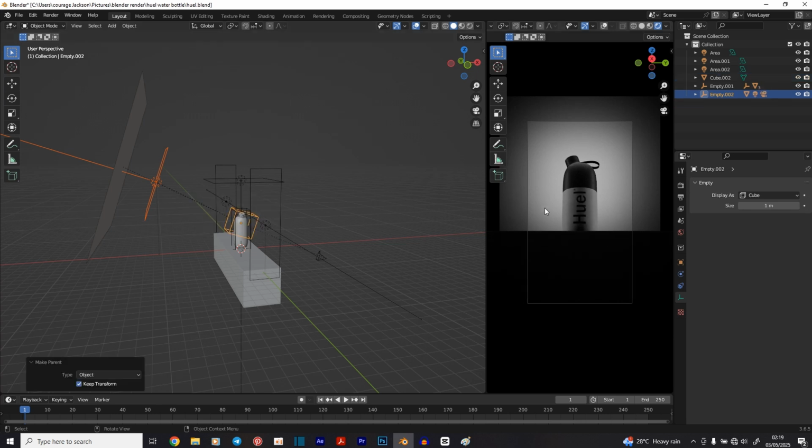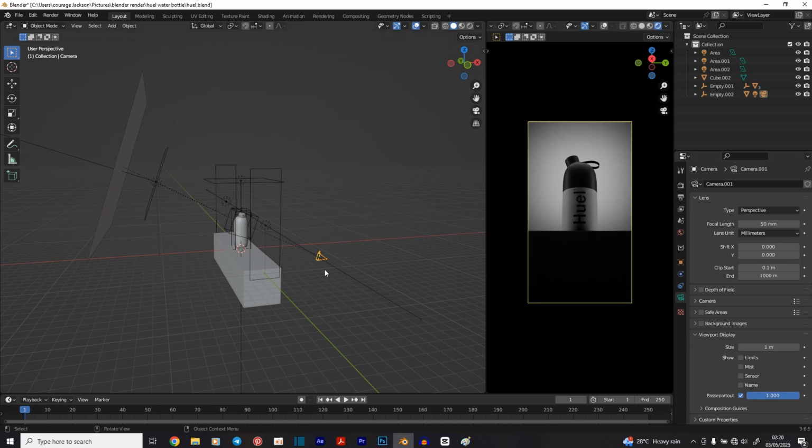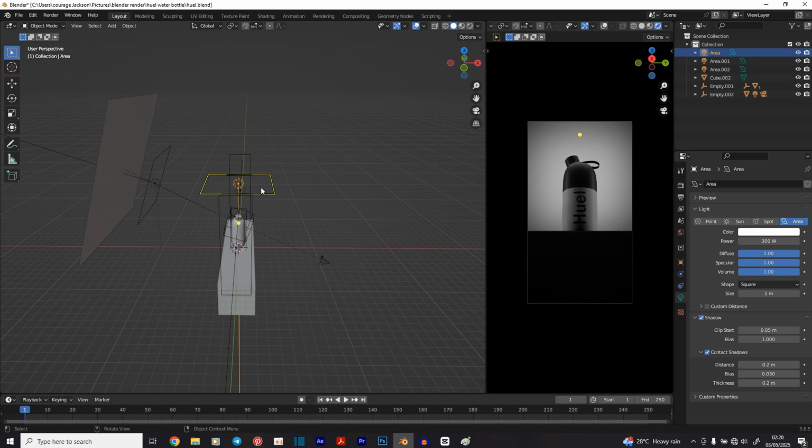So if you want to see only what the camera is seeing, you can just select your camera, go over to viewport display, and just increase this passepartout. So this is what you'll be seeing now. So I'm going to duplicate this as well.